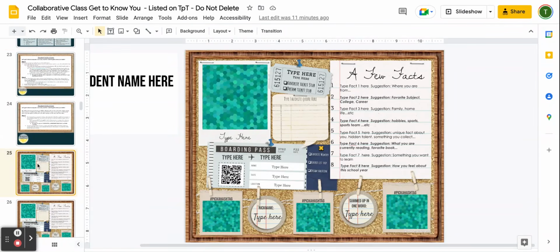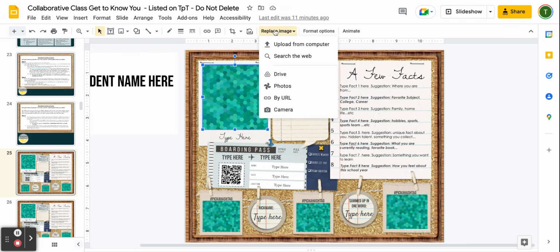So once you have saved a picture to your device, maybe it's a picture of yourself, maybe it's the image file of the digital avatar that you've created, you're going to save it to your computer, and then you're going to click on this place right here. So this is a picture placeholder. You can tell it's a picture placeholder by this pattern. So single click on the picture placeholder, come up here to replace image.